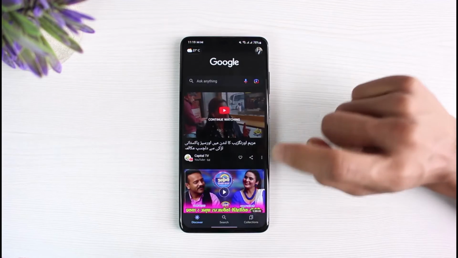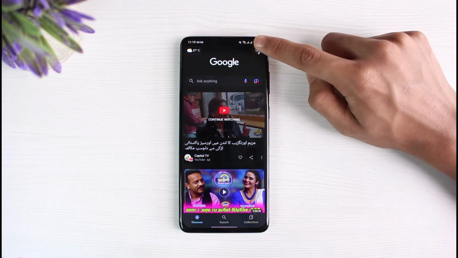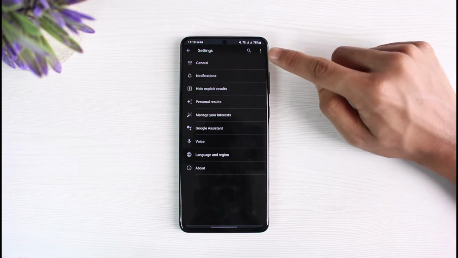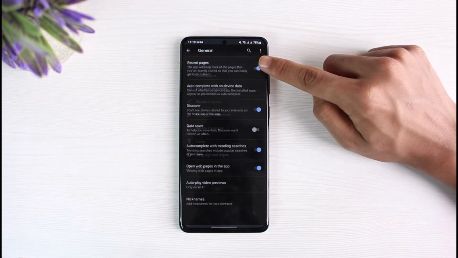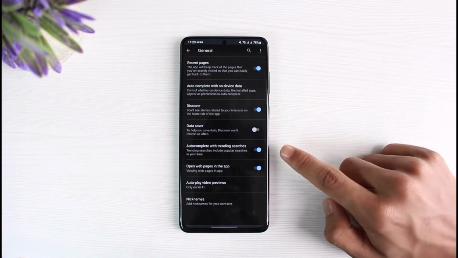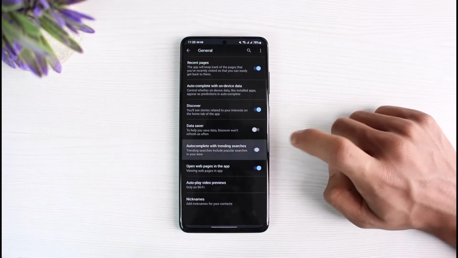All you have to do is come back and tap on the profile icon on the top right corner, and then go to settings. Once we go to settings, go to the option called general at the top. Over here, once we come to the general tab, you'll find this option which says autocomplete with trending searches. You can read it, which says trending searches include popular searches in your area. In order to turn off trending searches, all you have to do is turn off this toggle right over here.